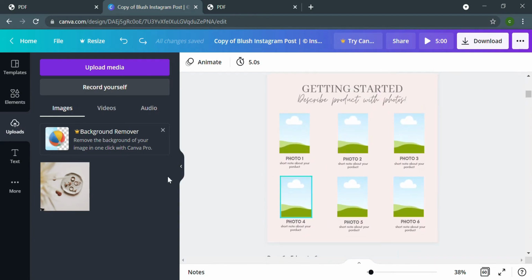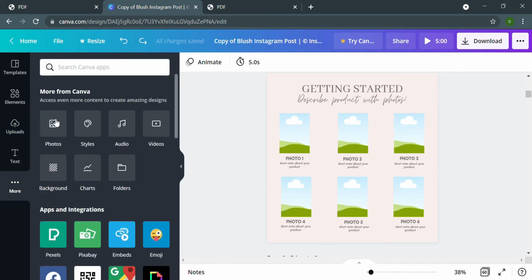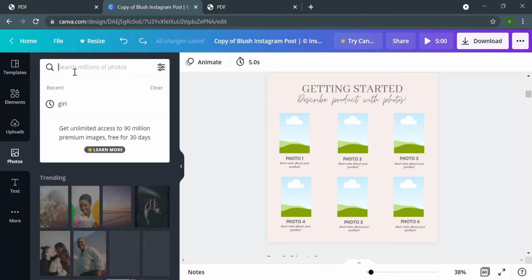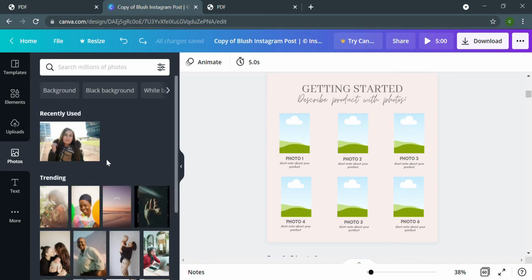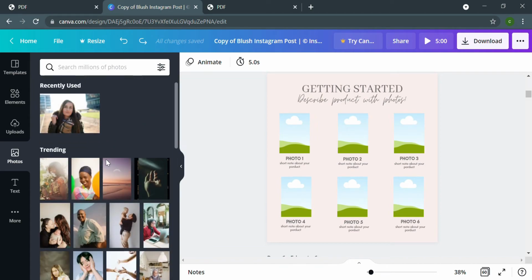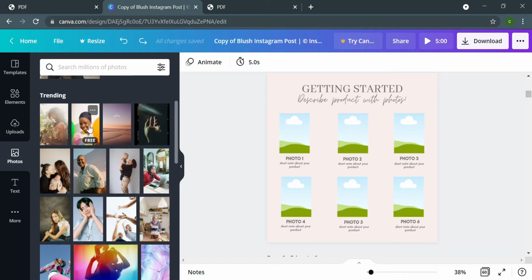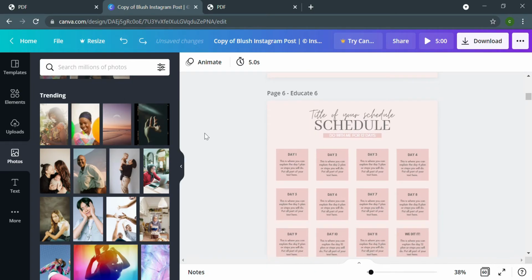It's simple and easy. And if you don't have any photos, you just have to go on more, go on photos, and search for your photos. There are a lot of free photos that you can use for commercial purposes, and just drag them here. It's so simple.